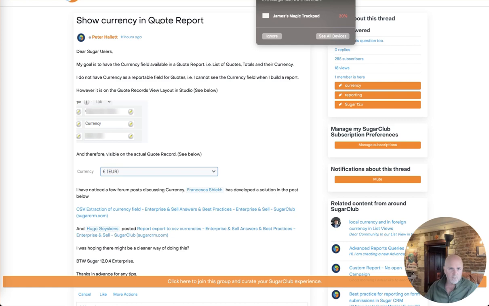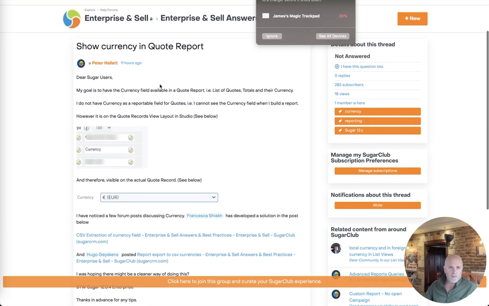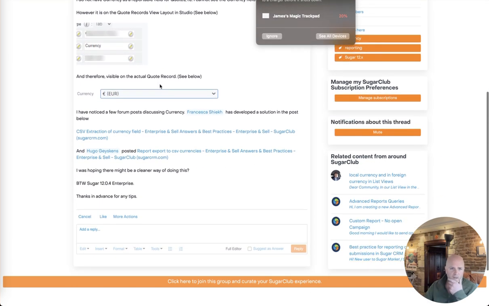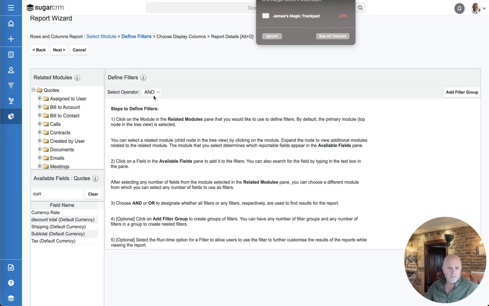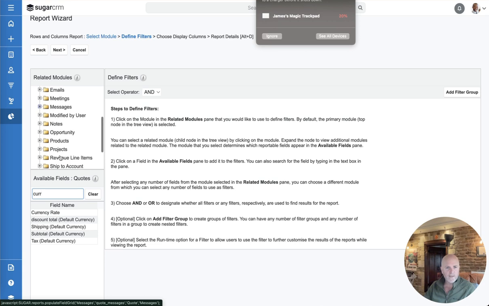I was just looking at your question on the community, and I did indeed try building a report that at least displayed, or you were able to filter by the currency. And I think the reason for that is the currency that's related to the quote is of course in a related table. It's a related module, but that module for some reason is not included in the map of modules that you can filter by, group by, or display in a report.